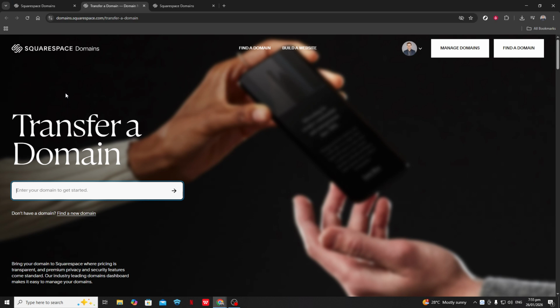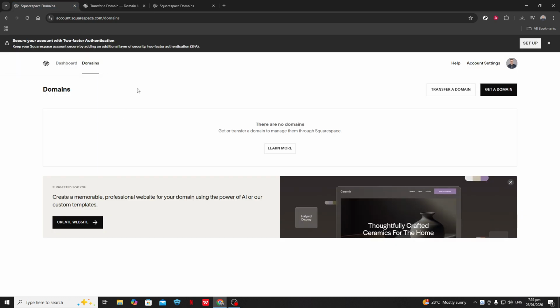Once everything is approved, the transfer can take anywhere from a few minutes up to several days, depending on your registrar. During this time, avoid making other changes to the domain. When the transfer completes, Squarespace will notify you, and you'll see the domain listed in your Squarespace Domains panel. From there, you can connect it to your site, adjust DNS settings if needed, and manage renewals directly inside Squarespace.